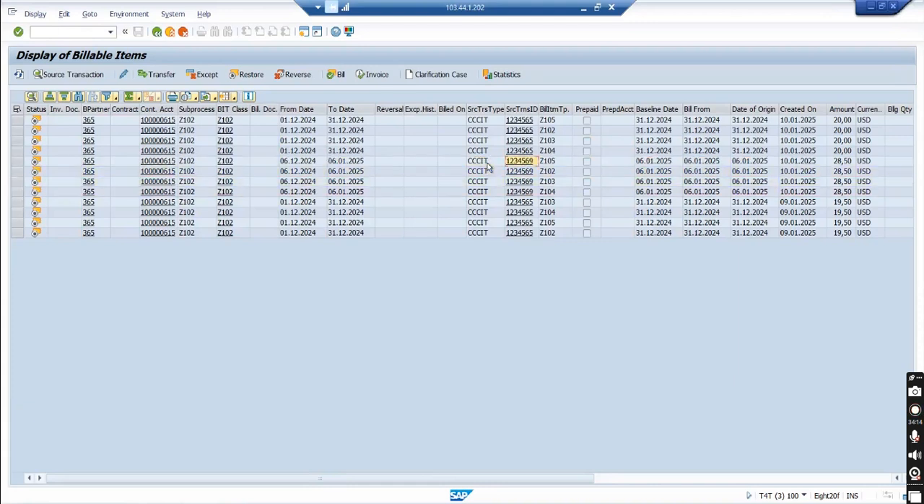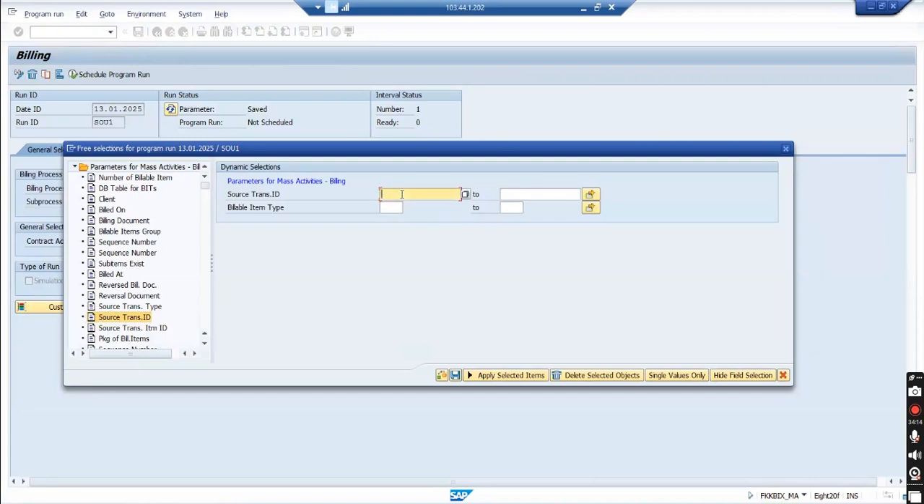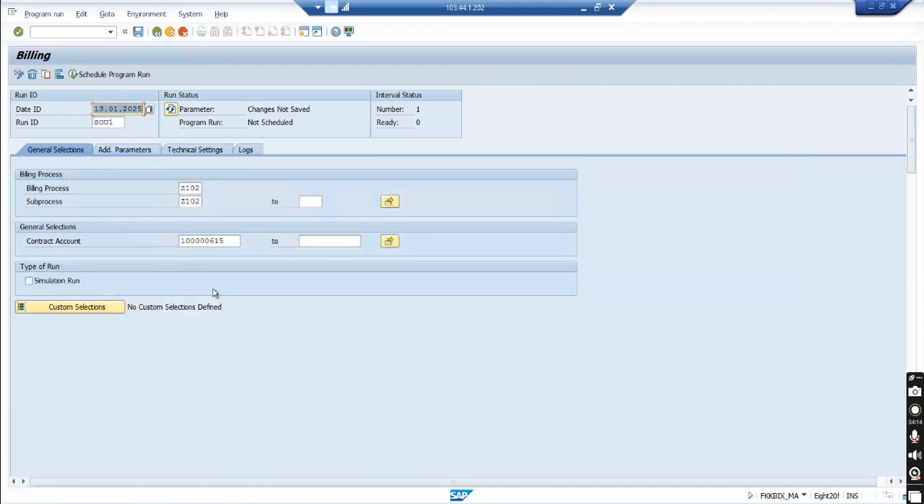Okay, so this way also you have to find the source transaction ID from here, and there is no search help. So just source transaction ID, double click, and you can put the source transaction ID, and accordingly you can do billing. Okay, this is one option. That means I want to select the items that I want to bill, or if I don't add anything, it will bill all line items. Okay, so let me show you. So all line items without any custom selection.